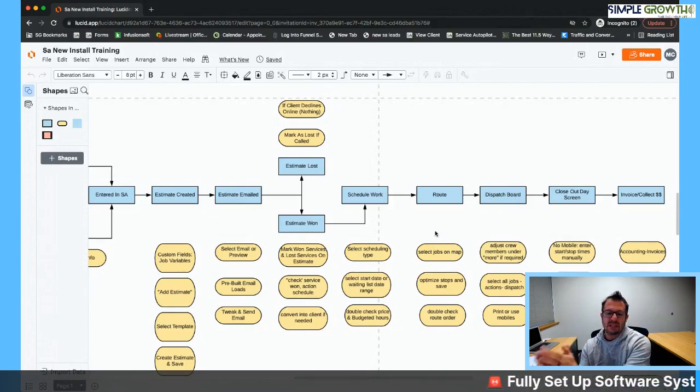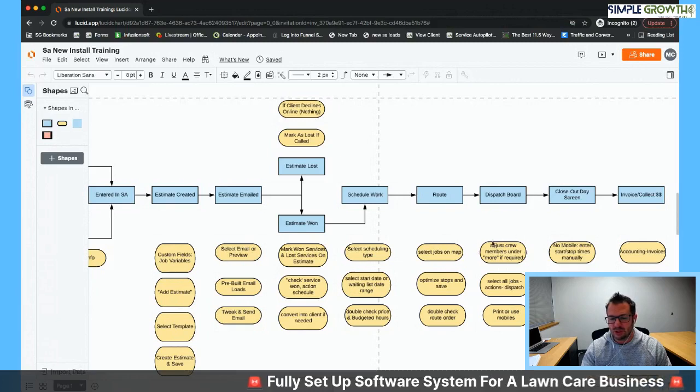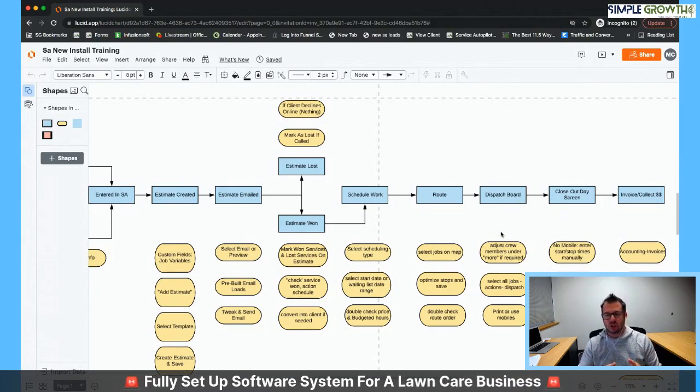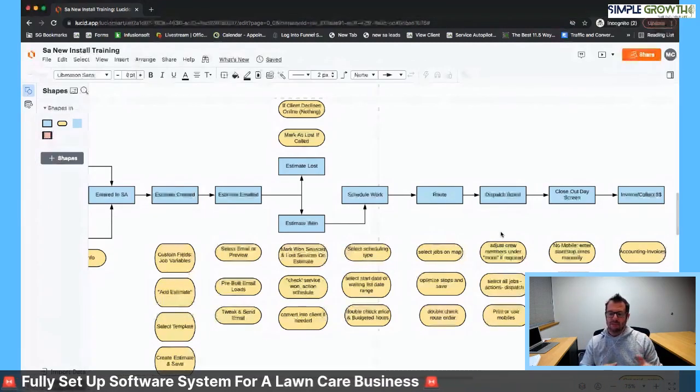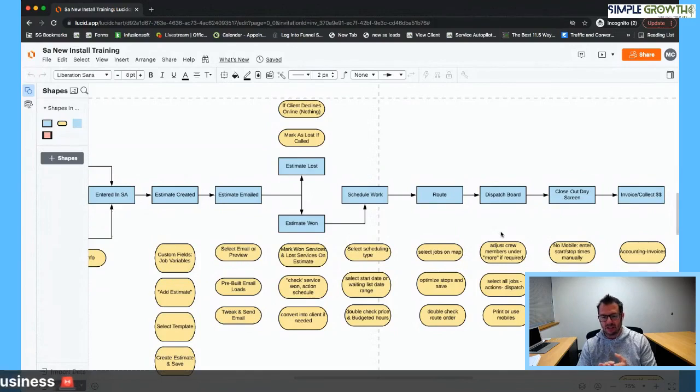Now, the next thing is we dispatch those jobs out there in this fully set up system. And we want to be able to adjust those crew members on the fly. So if Joe doesn't show up and we need to move Carlos over there, we can drag and drop them for the day. And that's going to automatically update the budgeted time, payroll, and costing right there. So we get good data in, we get good data out.